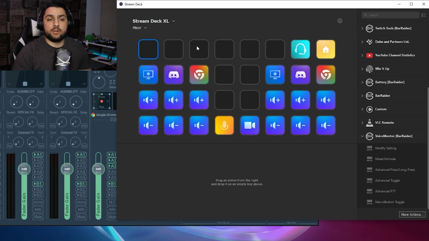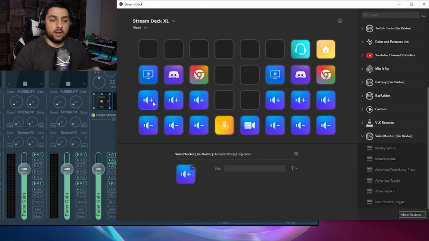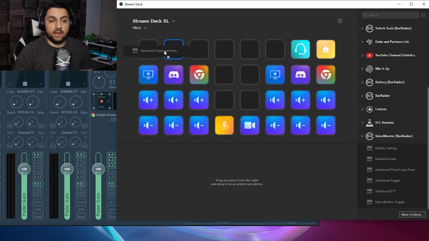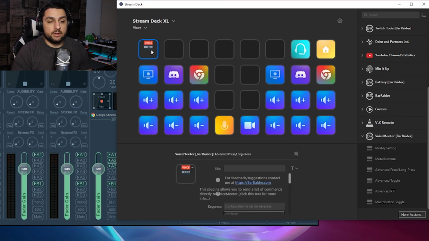The next one that we're going to want to do is we're going to want to set up our volume controls. So if we start off with this increase button right here, this is an advanced press / long button. So if we drag that in from the side to create a new button for us. Now this one gets a little bit complicated because you have to put the code in.